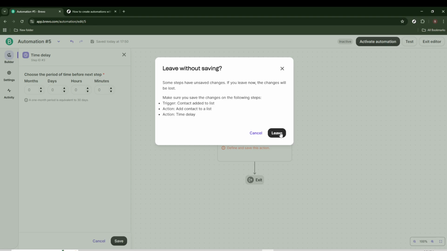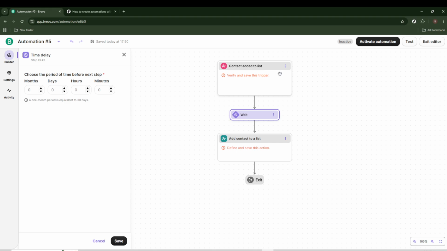A trigger when a contact is added to a list, an action to manage the contact, and a time delay to pace the journey. After activation, any new contact who meets the trigger will enter automatically. As results come in, the stats view will populate, and you can return to the editor to refine delays, replace actions, or add rules without rebuilding the whole thing.